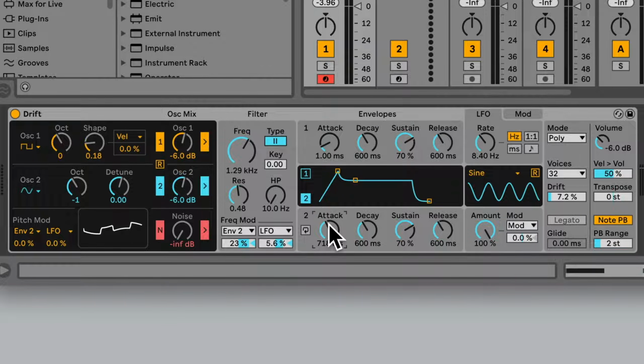I will be looking at the envelope in the next few videos, and then I will be looking at the LFO after that. So don't worry if you're new to synthesis, I will be explaining the envelope and LFO in more detail soon enough. Okay, so that's this filter frequency modulation area.